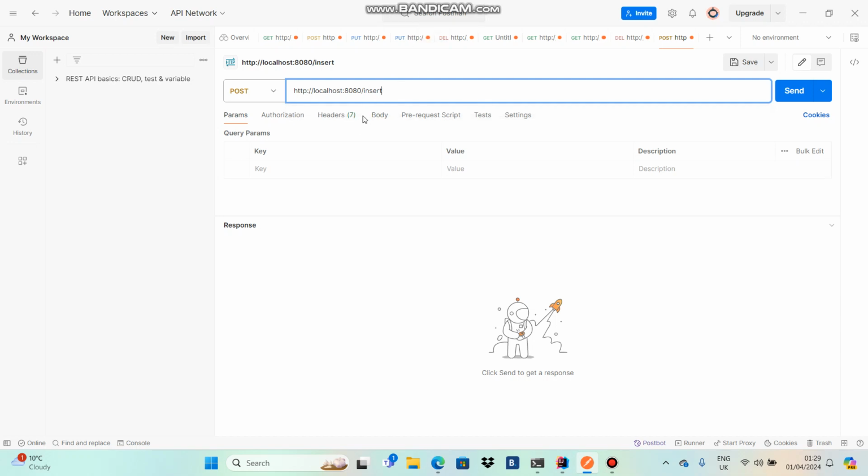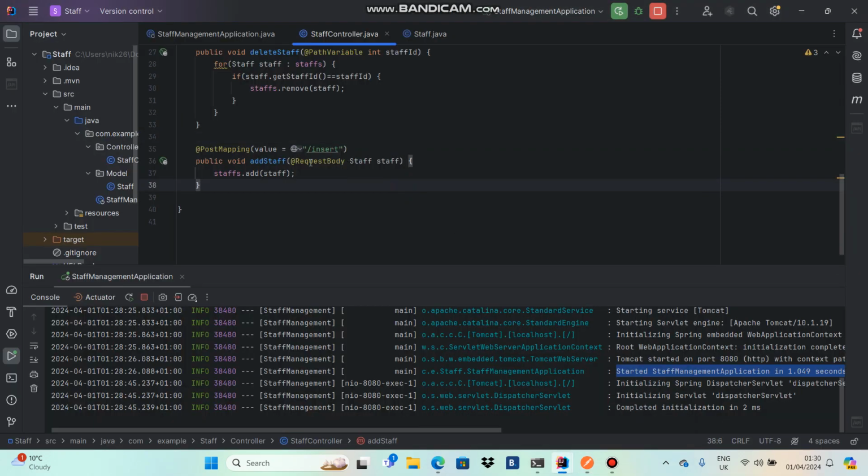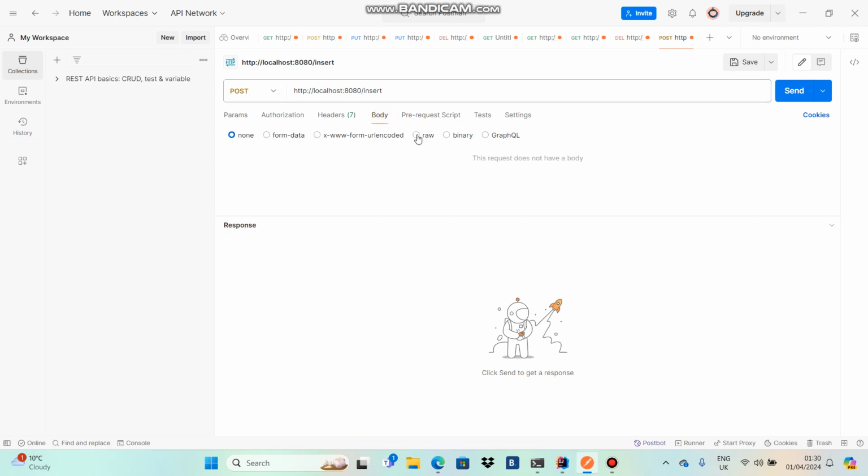Okay, now there's a problem. In contrast to other routes, here we need a request body, right? Why? Because this method is expecting a body, data from the user. We have to send it. So how to send it? Let me show you. Here you can see an option called body. Click it, click RAW, and the format comes as JSON. You can select different formats, but for the moment go for JSON format. Here you have to send the staff data.